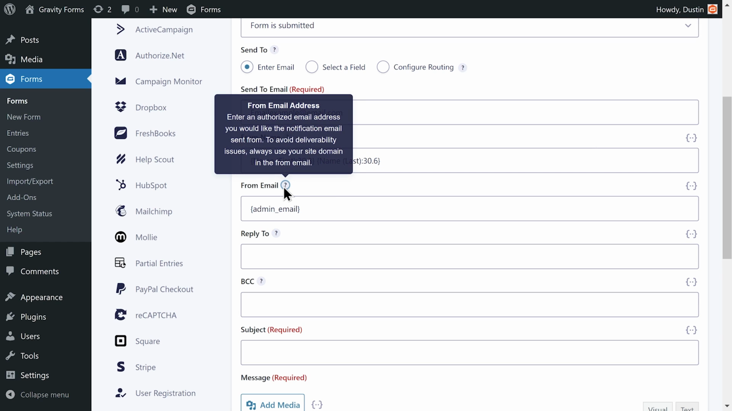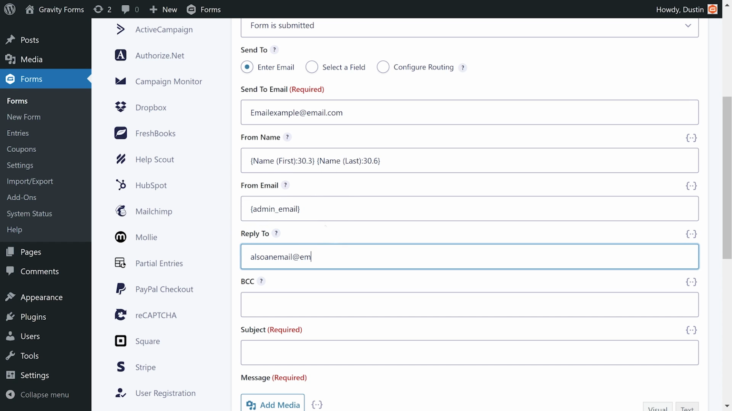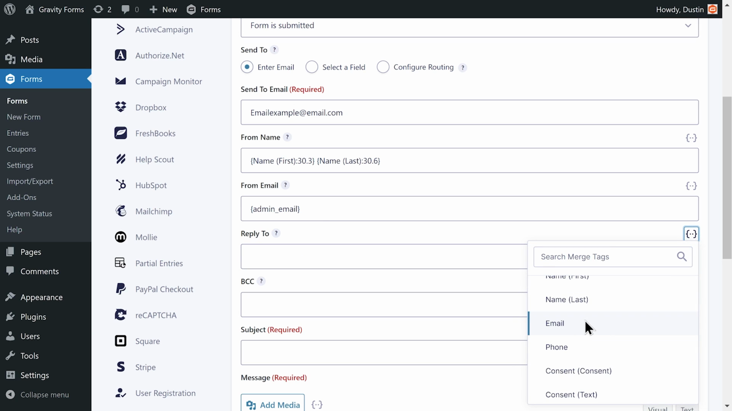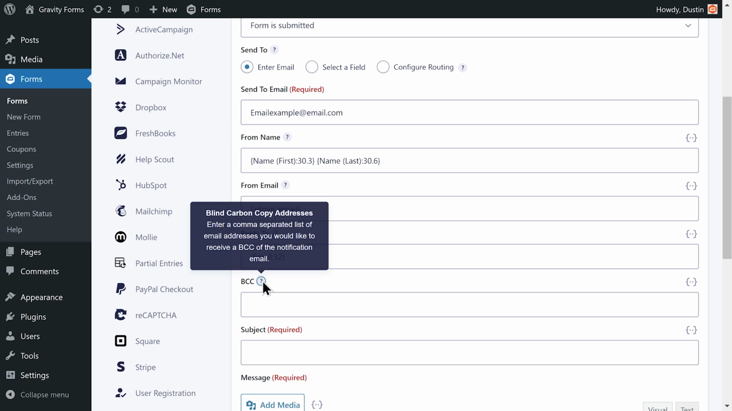Next, we can use the From Email field to configure the email address that will be displayed as the sender of this email notification. There's also a Reply To field where you can set the reply address. Like before, this field can either be a static email address or a merge tag. If we use the email merge tag, it will be dynamically replaced with the email address the user submitted on the form. The Blind Carbon Copy field allows you to set an email address that will receive a copy of the notification email that is sent.